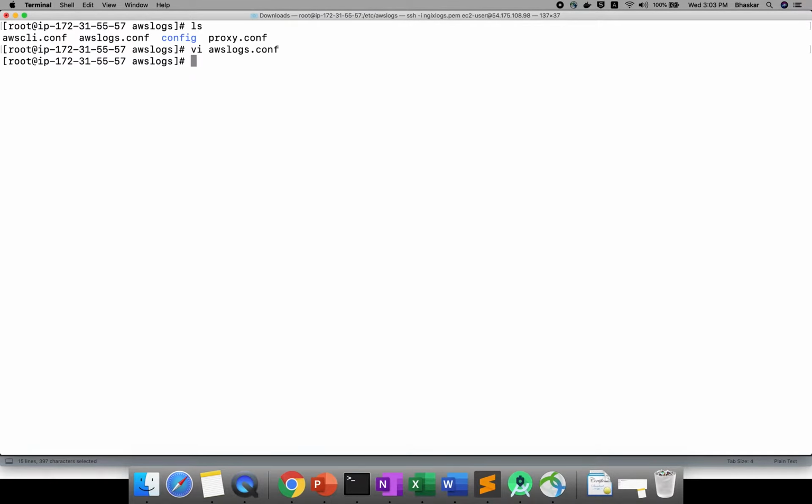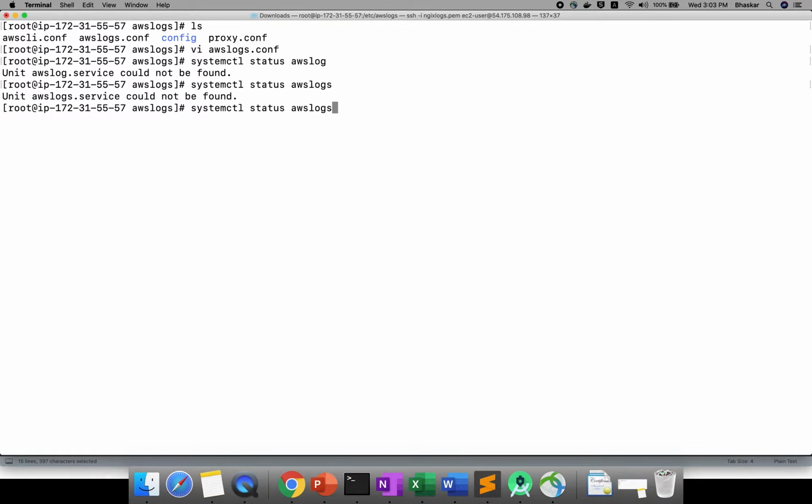Now you need to check whether your awslogs software has started or not. To do that, use systemctl status awslogs. If you use this one, you can use it with the d.